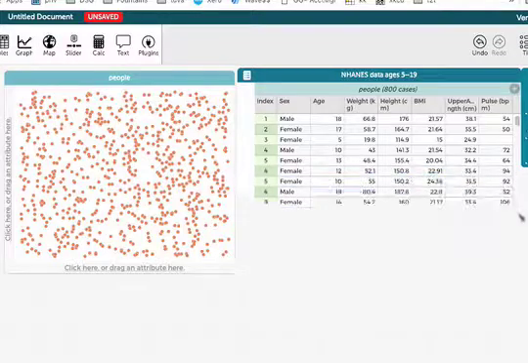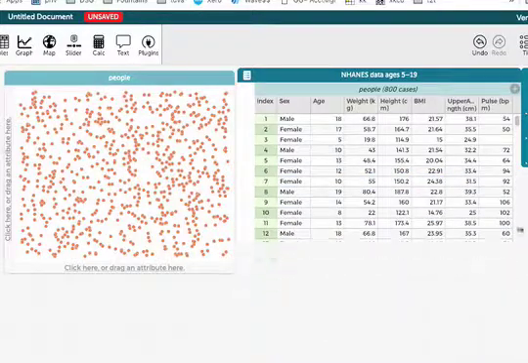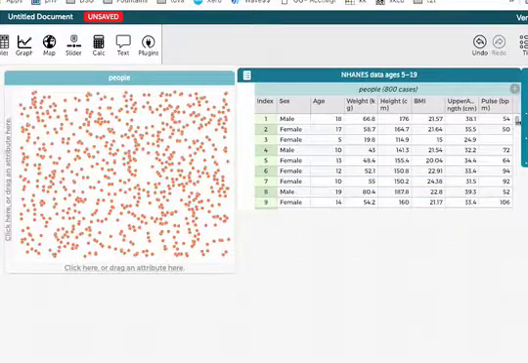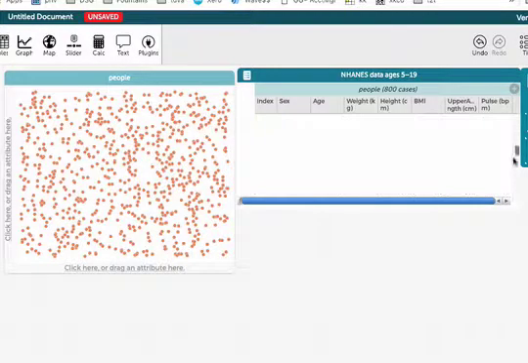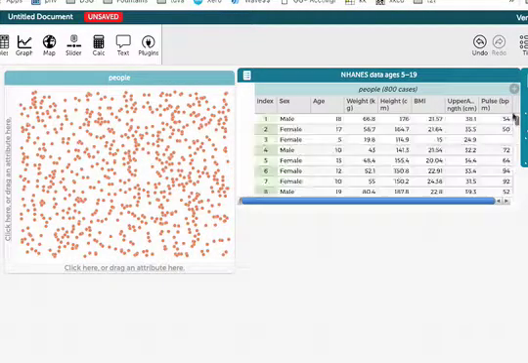You can make the table bigger by stretching it, but we don't really need to do that, or you can scroll through it using this scrubber here. But really, you can see that, for example, this is an 18-year-old male whose height is 176 centimeters. Now, suppose we were going to investigate height.